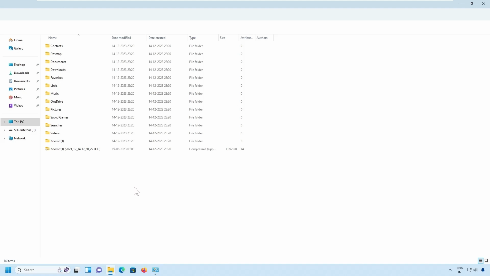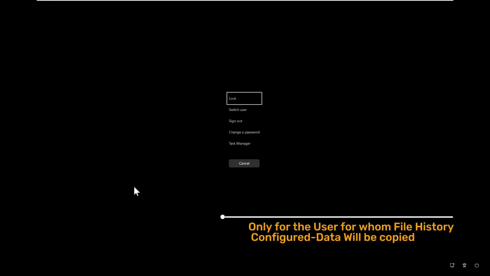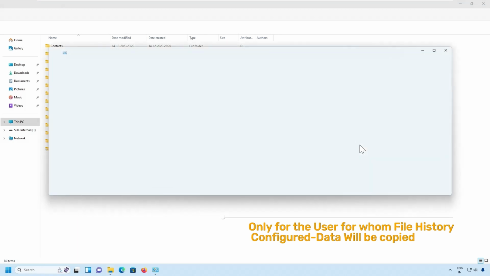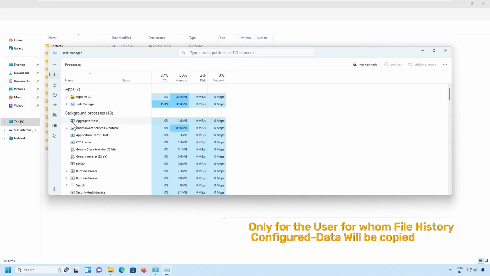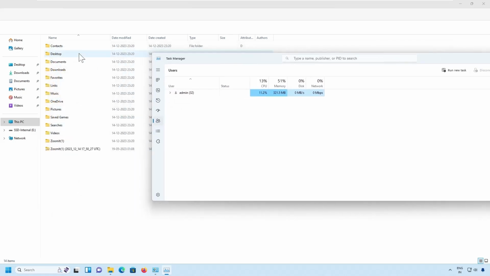If I wanted to check who has logged into this computer now, I can press Ctrl Alt and delete. You will be able to see who has logged into the computer by going to the task manager and clicking on the user. So admin is the user who has logged in, and all of the admin profile has been copied to the F drive.